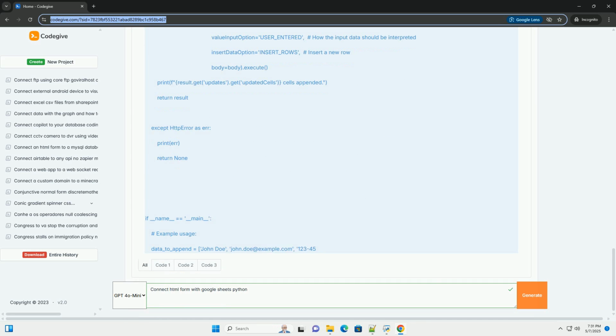4. Create a service account. Service accounts are special Google accounts that can be used by applications, like our Python script, to access Google services. In the Google Cloud Console, go to IAM and admin, service accounts. Click Create Service Account. Give your service account a descriptive name, example Sheets API user. You can also provide a description. Click Create and Continue.